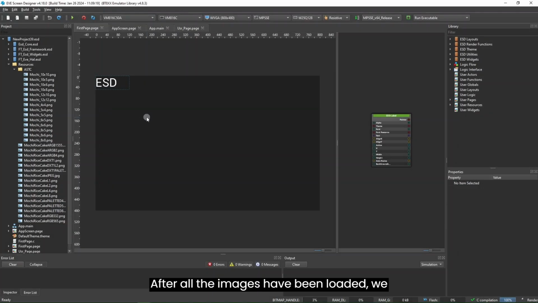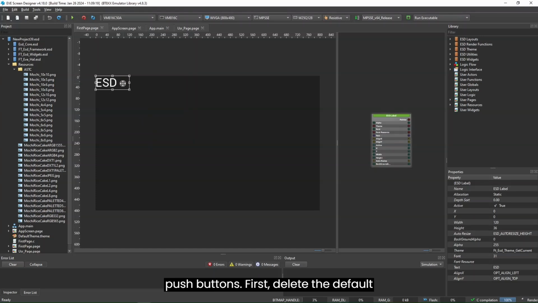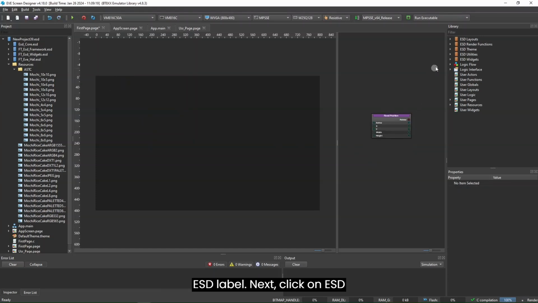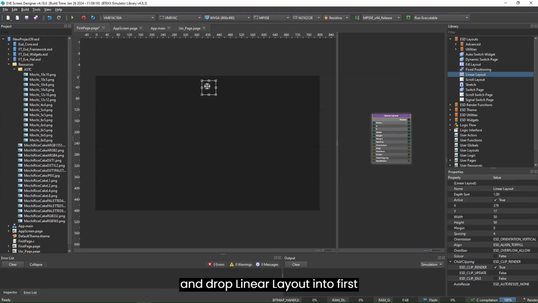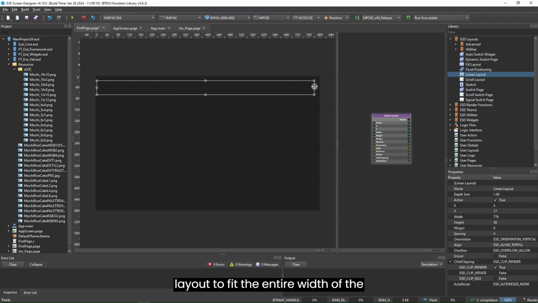After all the images have been loaded, we can now move on to the creation of ESD push buttons. First, delete the default ESD label. Next, click on ESD Layouts under the Library menu and drag and drop Linear Layout into First Page. Adjust the size of Linear Layout to fit the entire width of the page.